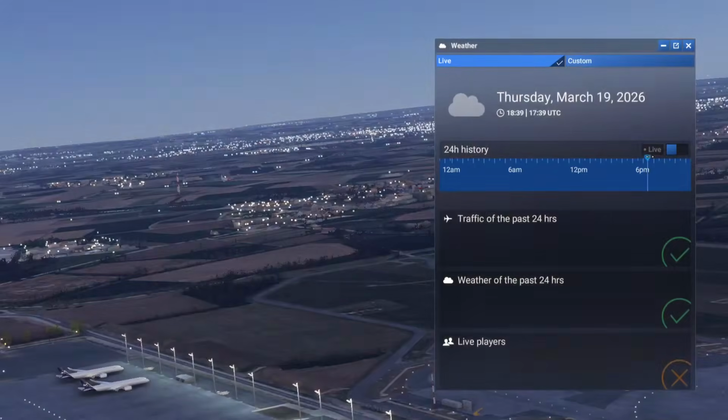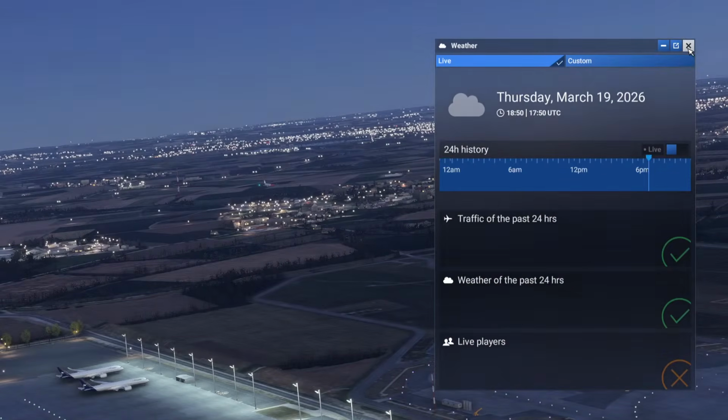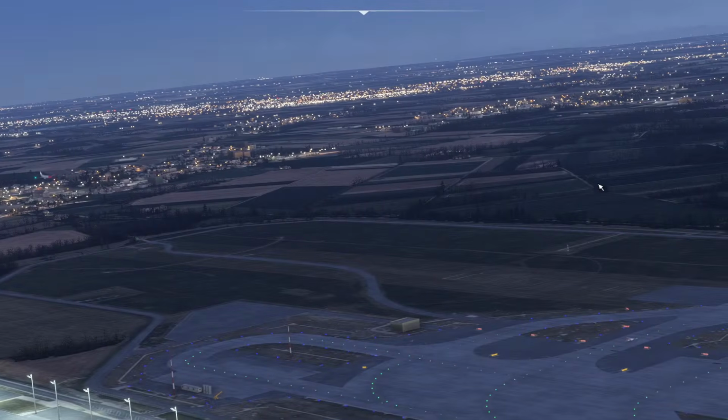Delta November. Delta Juliet November. Contact tower on 118.705. Switching to tower, Delta November, Delta Juliet November.